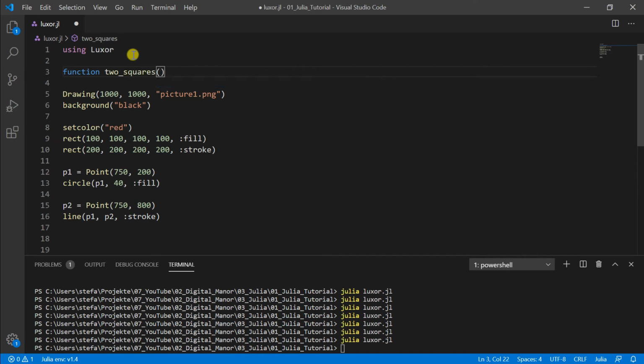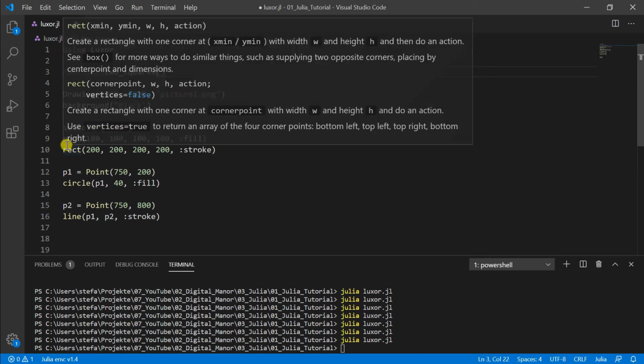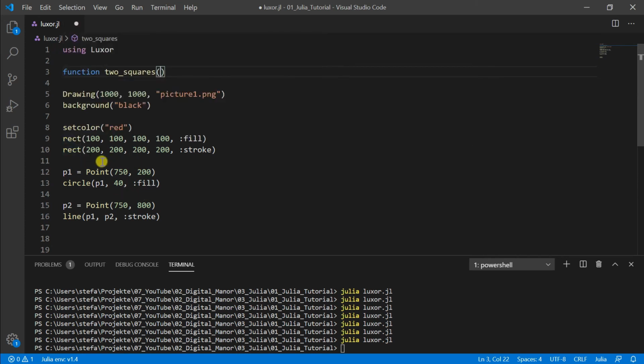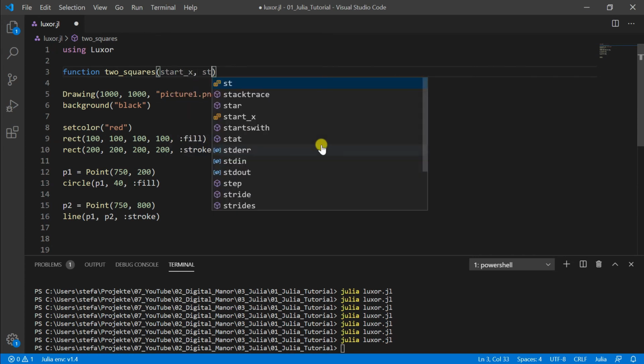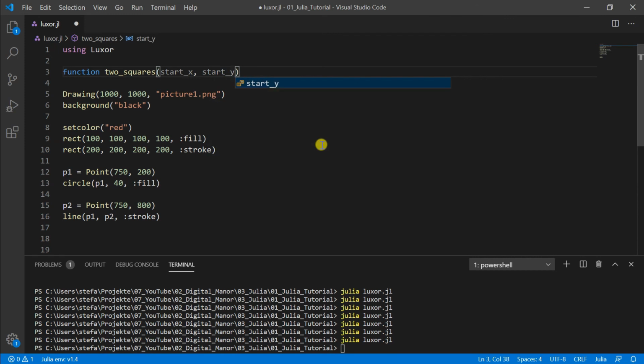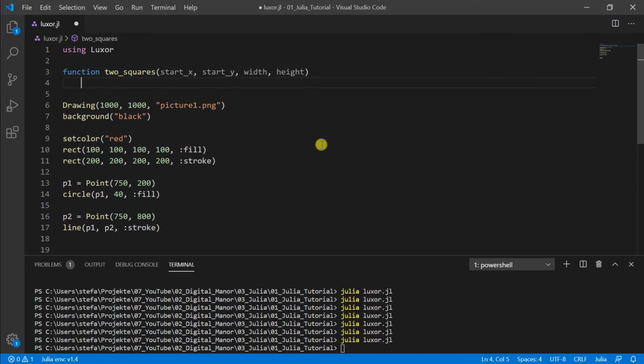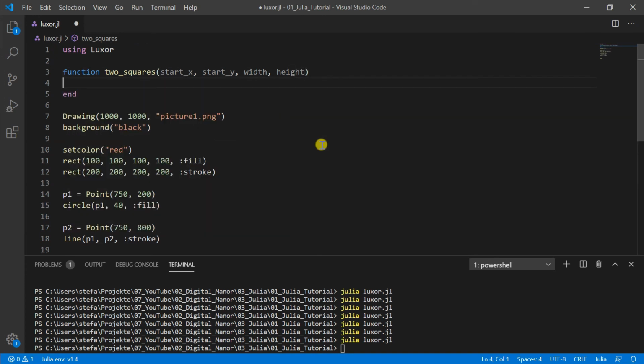And what we give as arguments is, since we want to generate 2 squares, we can look here, we can use the rectangle function. So we need a starting point, an end point, and width and height. So that's just what we do. We define our arguments, start x coordinate, start y coordinate, then our width and our height. That's all what we need. Then we close it here, just that we don't forget it.